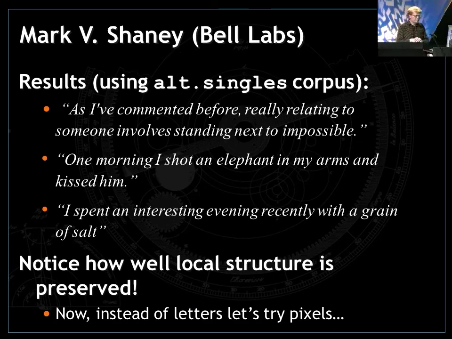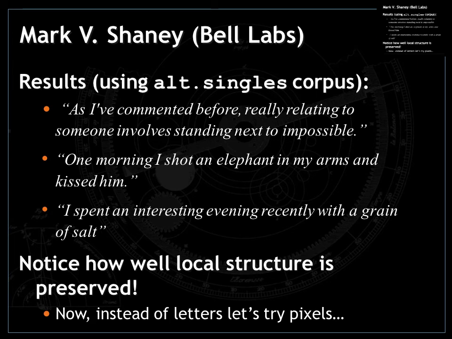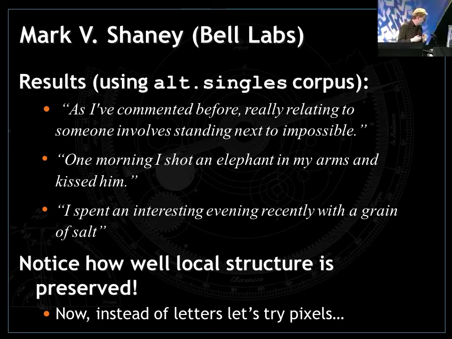And in fact, there was a program from Bell Labs which took the alt.singles newsgroup as their training data, and these are some of the pearls that they generated. I really like the last one: "I spent an interesting evening recently with a grain of salt."